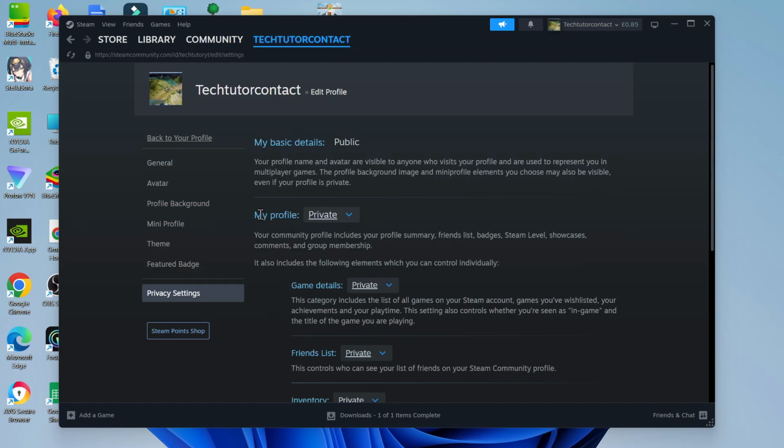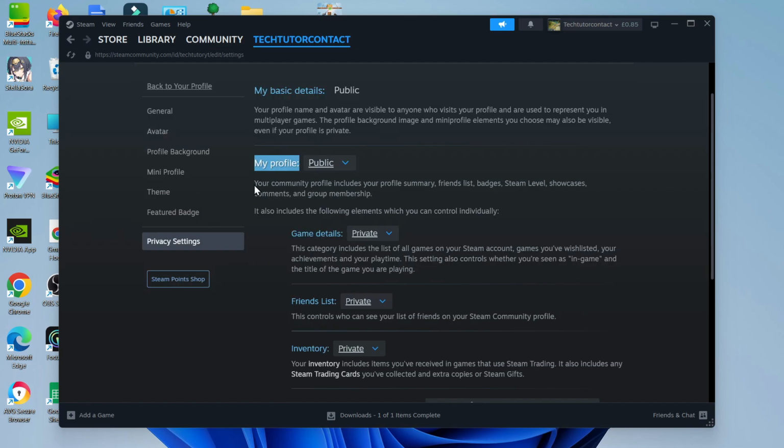You can see currently mine says my profile and it says private, but all you need to do is click onto this drop down box and change this to public. By changing your profile to public, as you can see it says your community profile includes your profile summary, friends list, badges, Steam level, showcases, comments and group membership. So this is all going to be displayed publicly by changing your profile to public.